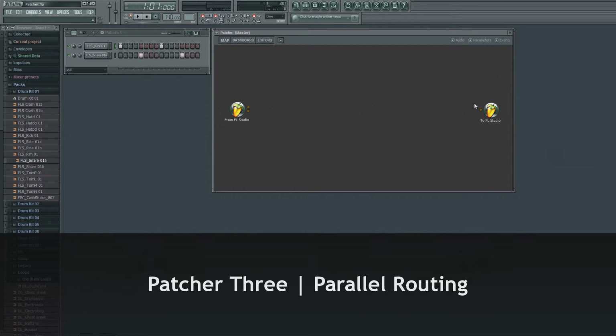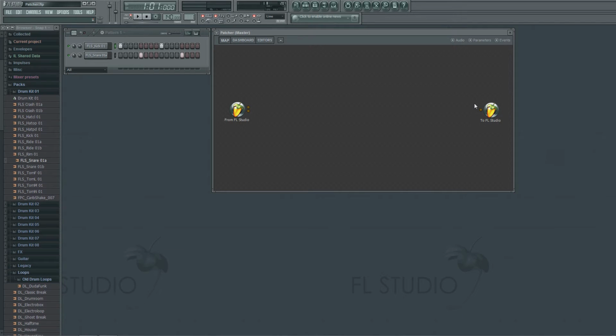In the last video, we looked at building effect chains in which we routed the snare drum through multiple plugins. In this video, we are going to again look at routing audio from the input to multiple plugins, however this time in a parallel configuration. Let's start by adding our plugins. This time, I will add the reverb and the Fruity limiter.